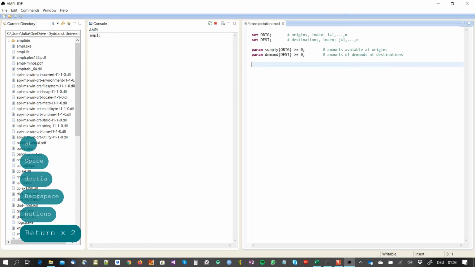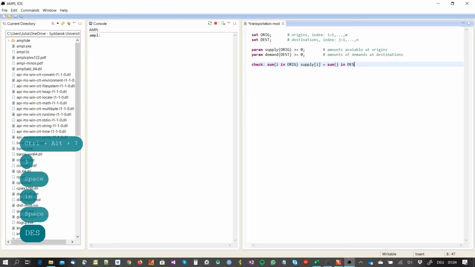It is not necessary, but I introduce a check line here that checks if these two sums of supply and demand sum up. So I define sum I in ORIG, because this is how our supply is defined. So the sum of our supply needs to be the same as the sum of our demand, J in DEST, that runs over the index J. As I said, it's not necessary, but useful.